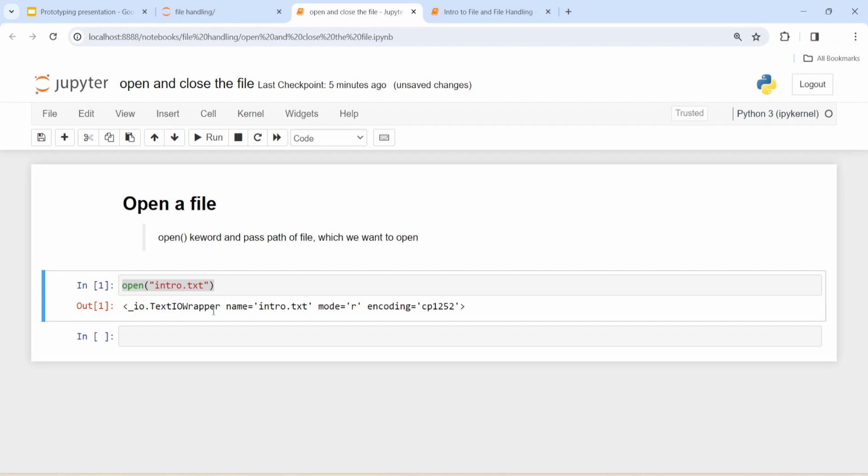It is showing the name of the file we have opened and the mode of the file. It is R, which means the mode of the file is R. R means read only. I will discuss modes of opening a file in the next video. For now, you can remember that R is the read-only mode, and this is the encoding, like ASCII encoding or Unicode encoding, of the content in our file.